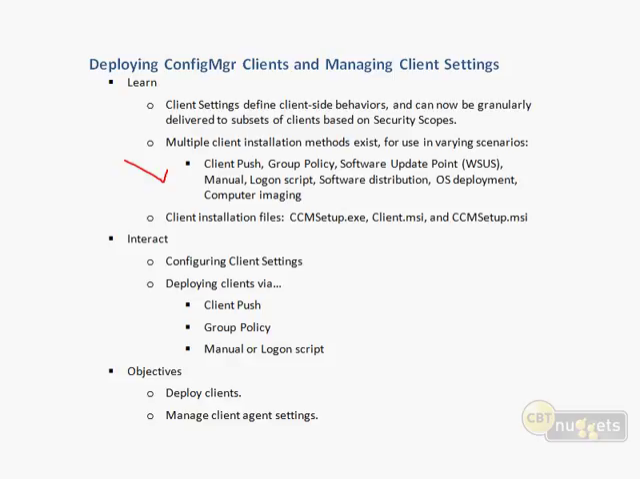We also have this notion of a software update point method using a WSUS server. Many of us have WSUS infrastructures already in place. And so I can, with my config manager server, point at a WSUS server and say, you are now also a software update point. And because you are a software update point, and the clients are already talking to you to get their WSUS updates, why don't you just go and deploy the client also?